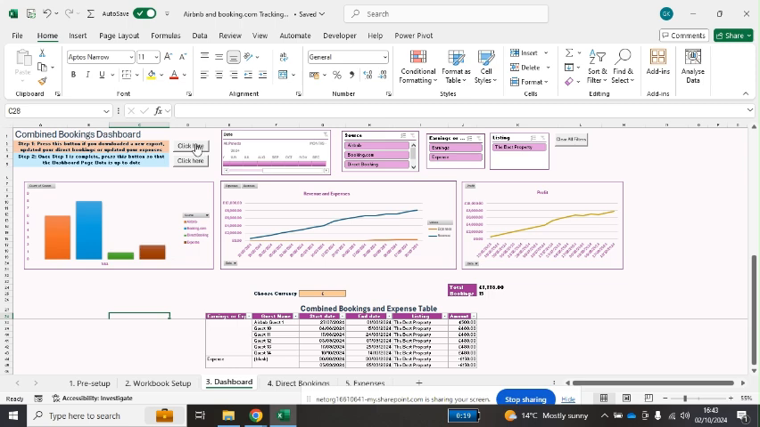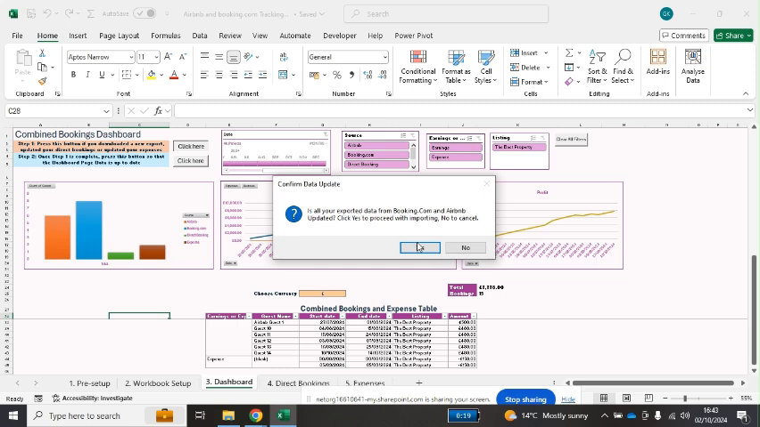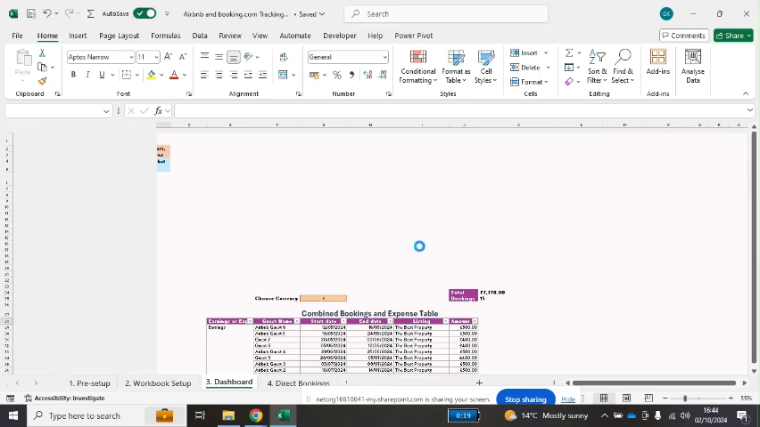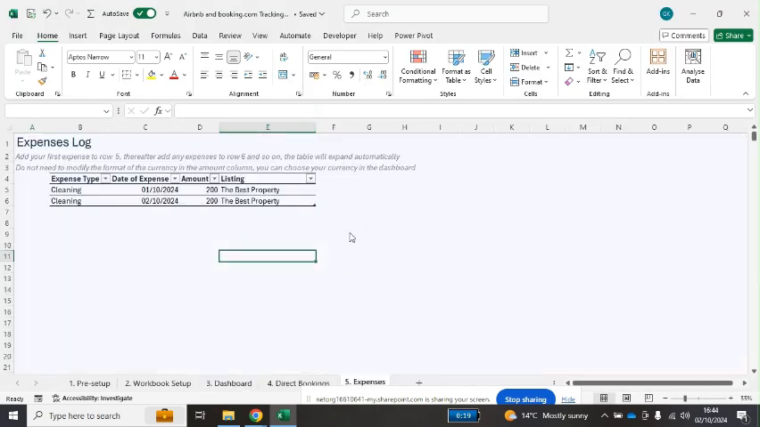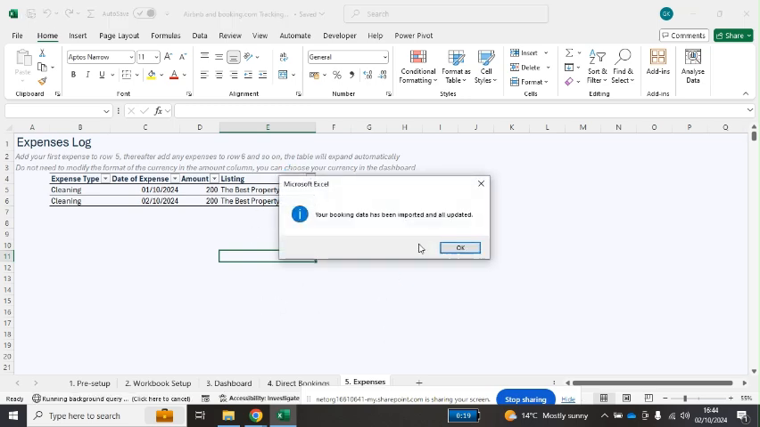So now we can click on the button here. We've got everything set up. Click the button. Is all your exported data from Booking.com and Airbnb updated? Yes, to proceed. So it has been updated. And this is where the magic happens. It pulls the information from where you've stored your data on your laptop or computer, and it gets to work. There's a prompt to say that it's all been imported and updated, which is great. So I'm going to press OK.